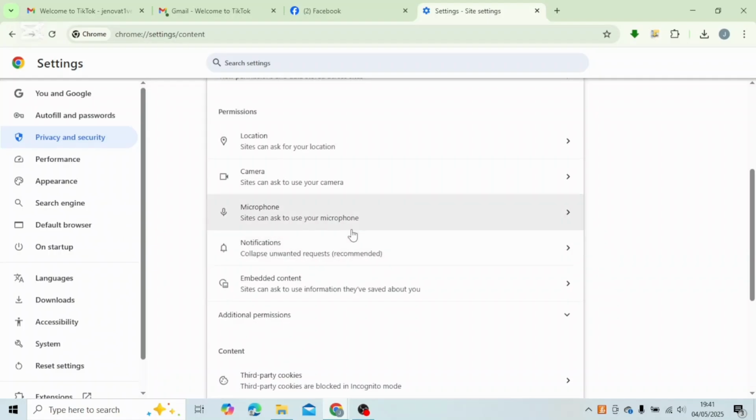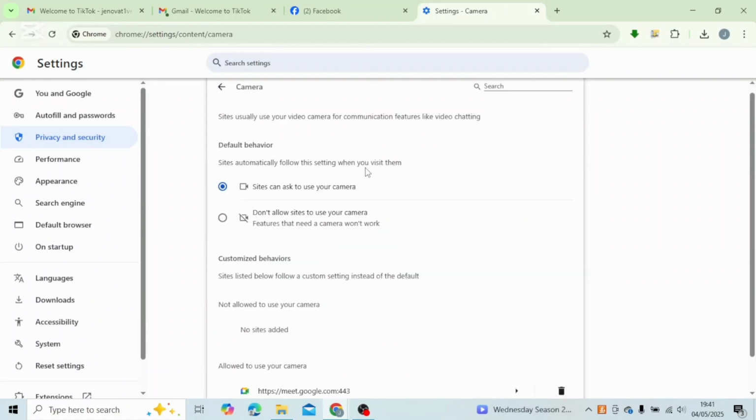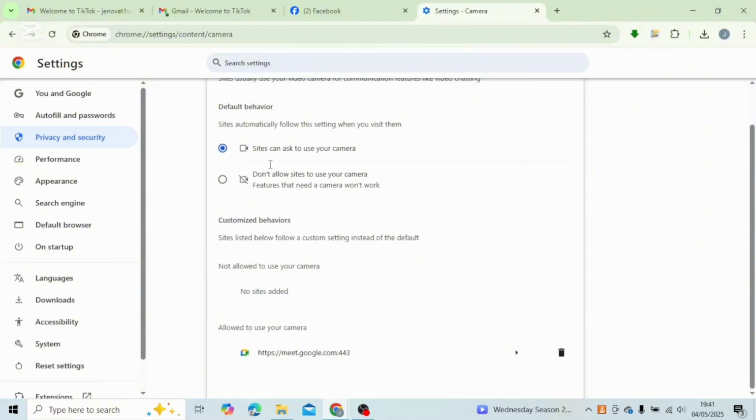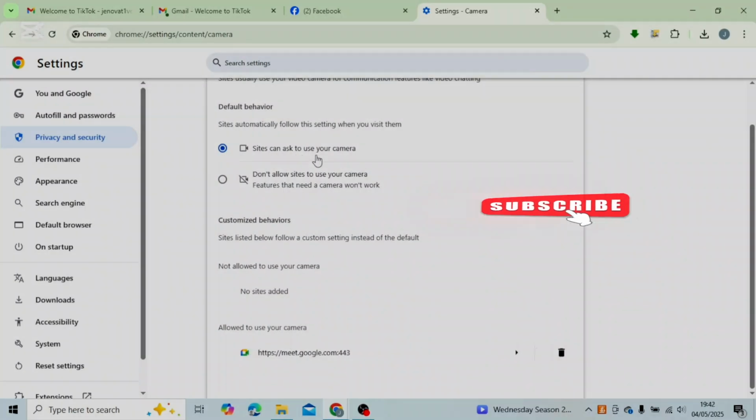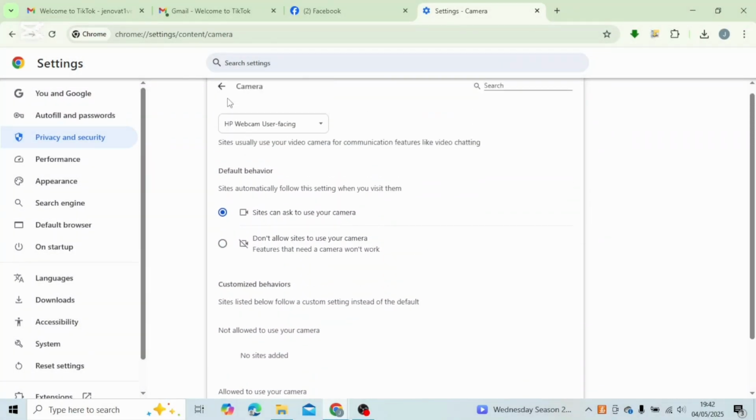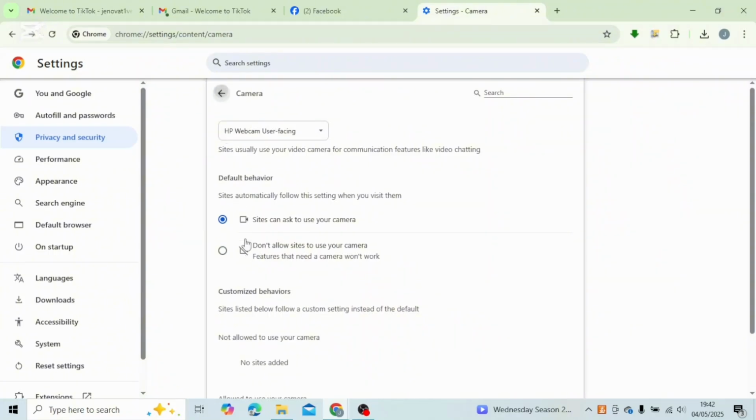Now from here, you may scroll down and look for camera first and then microphone. So let's head over to camera first. And you need to have this option selected, which is sites can ask you to use your camera. And in this not allowed section, you need to make sure Facebook Messenger is not there. Similarly, for the microphone, you can follow the same steps.